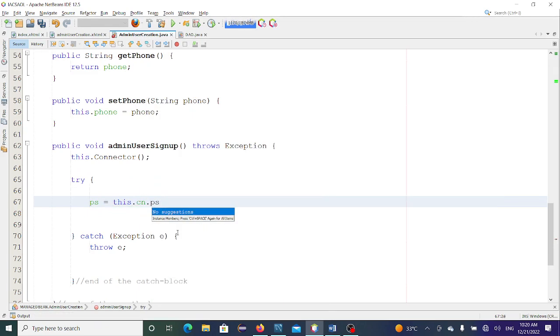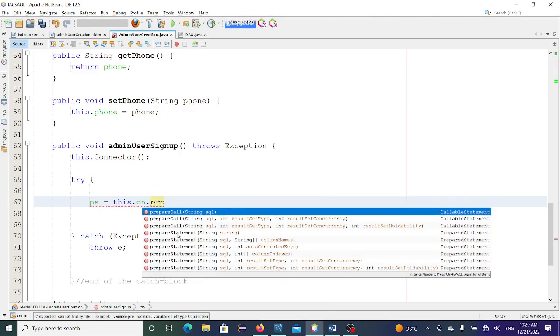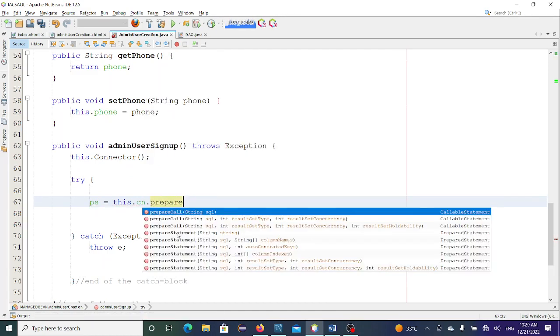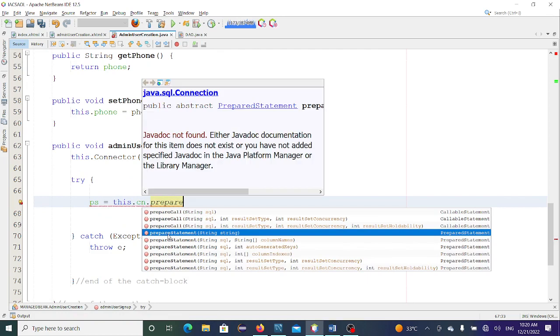Yes, it's CN dot what? Here you're going to make use of what? Prepared, please don't forget, prepared what? Statements. It's a method that enables you to write your queries. Can you see? Java dog not found for this. You should have something, they don't have the Java. I'll read it through the Java.SQL connection. So for the prepared statement, you pick this.